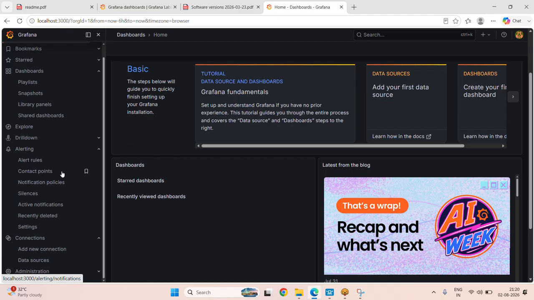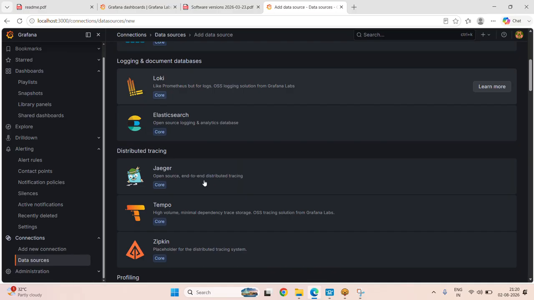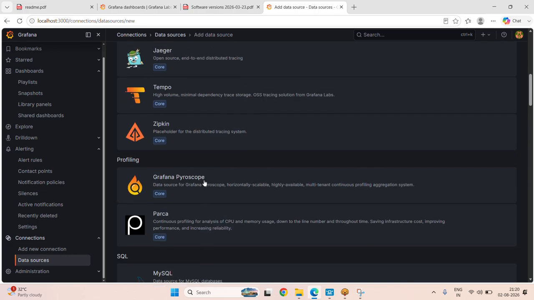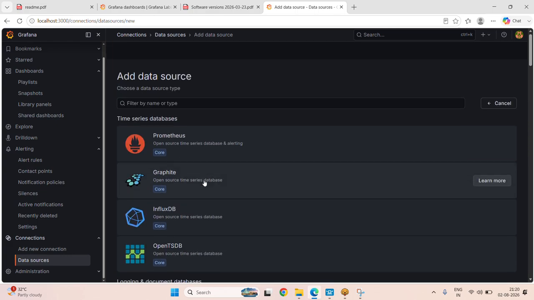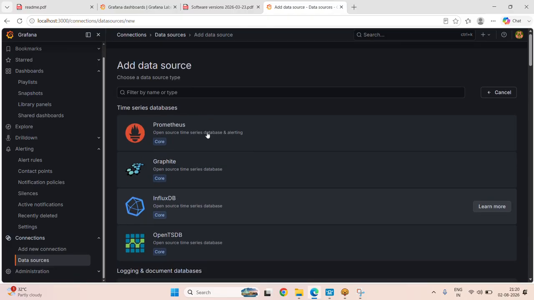So this is it, and it has many databases, sorry, data sources to connect. It has no limitations, but we will be mainly focusing on InfluxDB and the SQL.